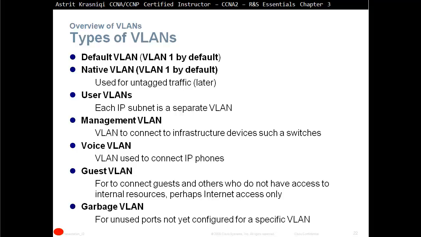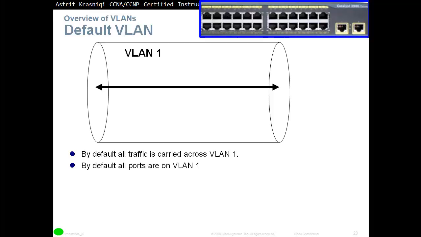And then we have a garbage VLAN, or maybe a better word would be unused VLAN. Here you put all unused ports, or the ones that are not yet configured, into an unused VLAN, or garbage VLAN as they call it here. But by default, all ports are on VLAN 1. So Cisco recommends you remove all the ports from VLAN 1 and put them on an unused VLAN. You create a VLAN, whatever you want, a VLAN 55, 500, or whatever, and put them in there. By default, all traffic is carried across VLAN 1.